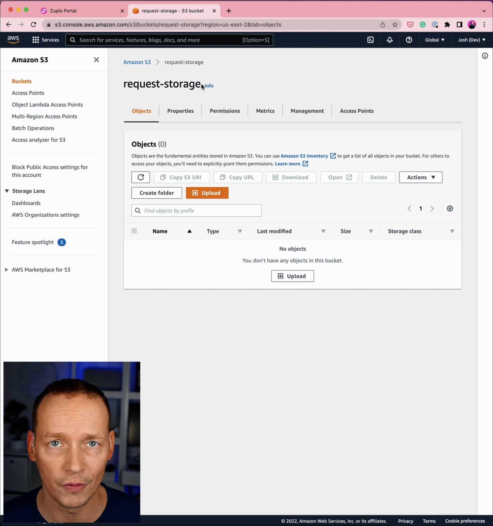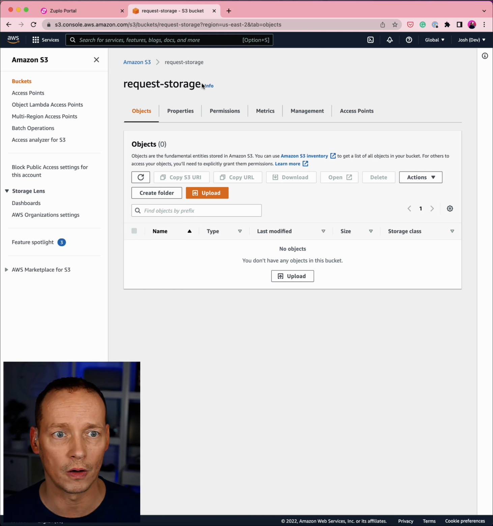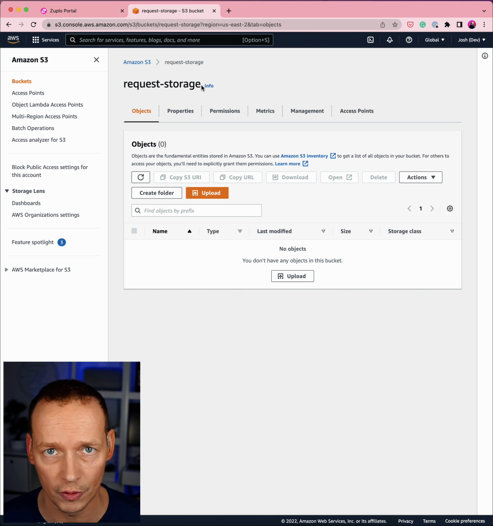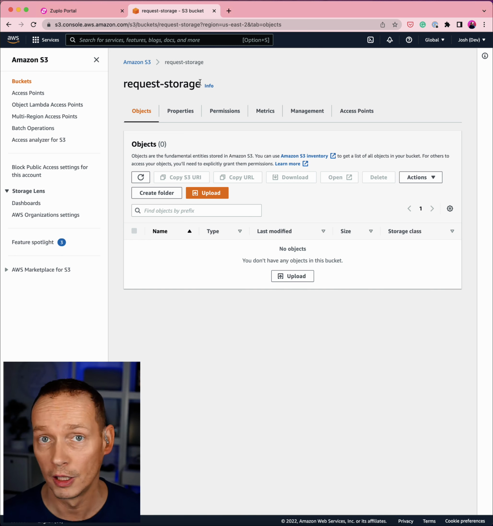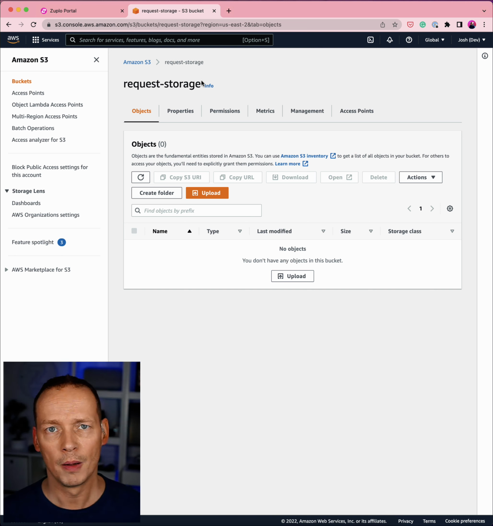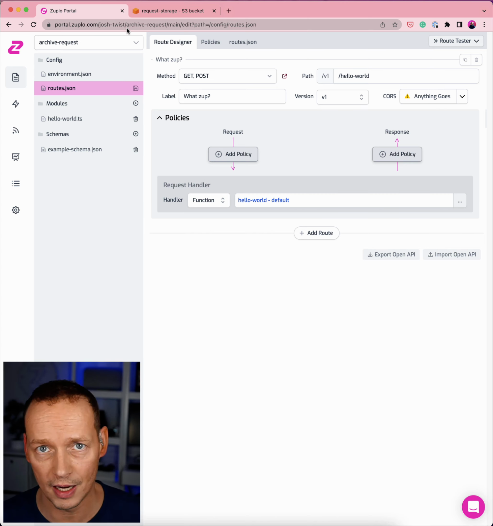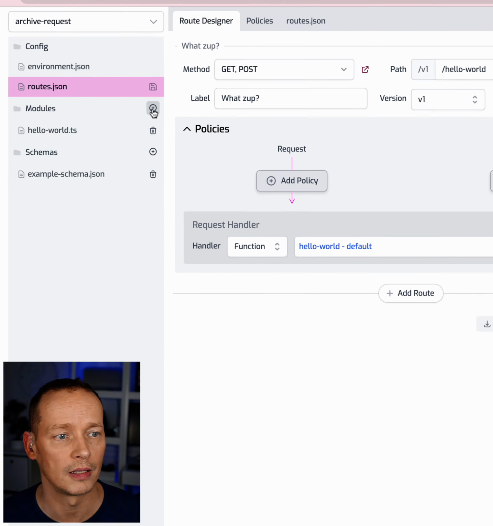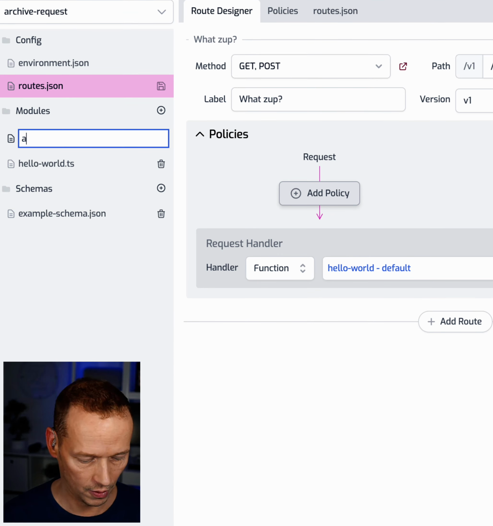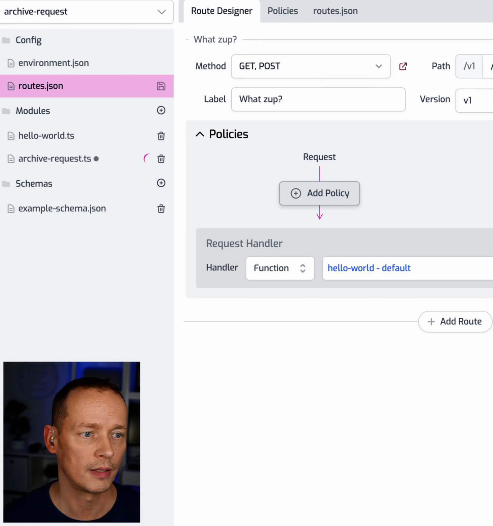This can be handy if you want to keep a history of incoming requests, or perhaps have redundancy in case your backend goes down and you want to be able to replay them and analyze them. But the key point here is to show you just how extensible Zuplo is and how easy it is to add custom policies. So we're going to create a new policy. I'm going to call it archive request.